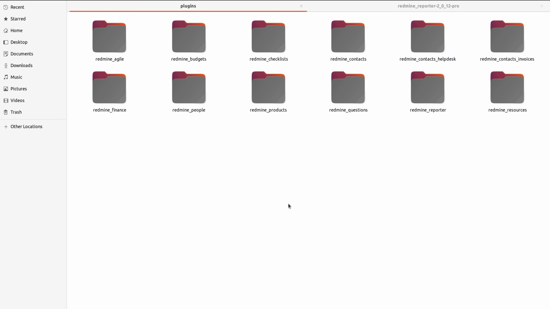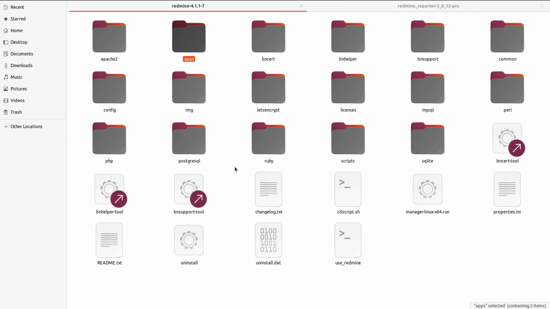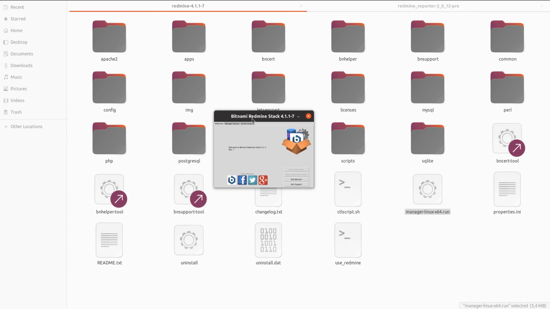Okay, the next thing that you have to do is to go back to your core Redmine folder and find the manage Linux file. This is a run file. Just double click on it. Afterward, you have to click here and start these processes. There is a start all button. So you start the MySQL database as well as the web server. So this is basically the Redmine Bitnami stack.